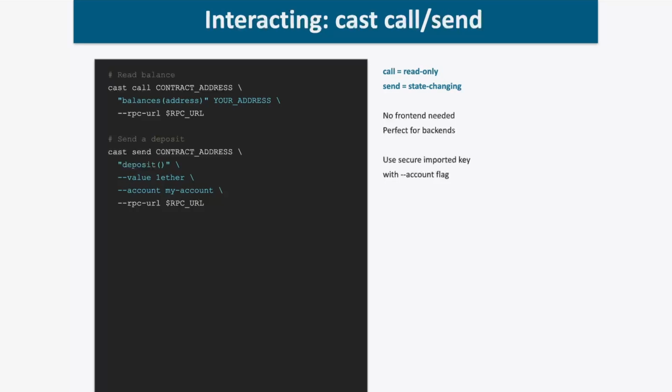Why cast? Traditional workflows require a front end. You need a Web3 library, React, and MetaMask integration. Cast needs none of that. It's pure CLI. Perfect for developers testing locally, backend engineers integrating on-chain data, scripting interactions, and debugging. For complex function calls with many arguments, you can encode manually. Cast is your Swiss Army knife for contract interaction. Learn it, and you can work with any contract from the command line.